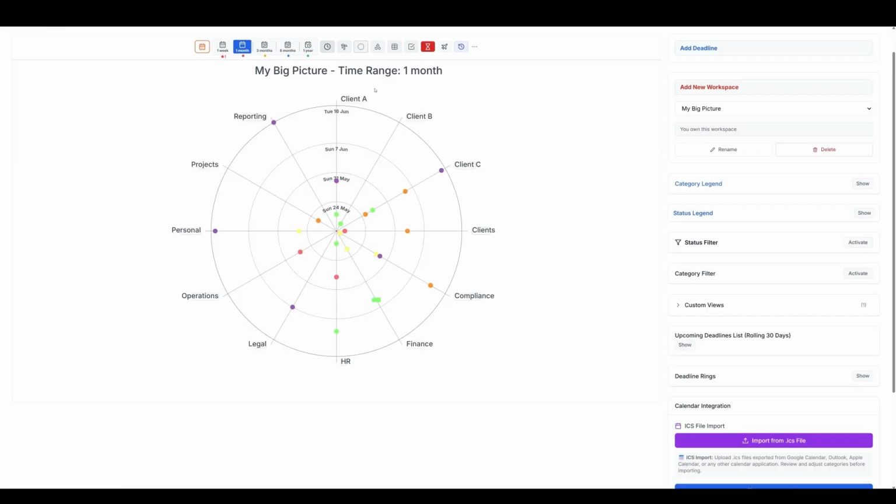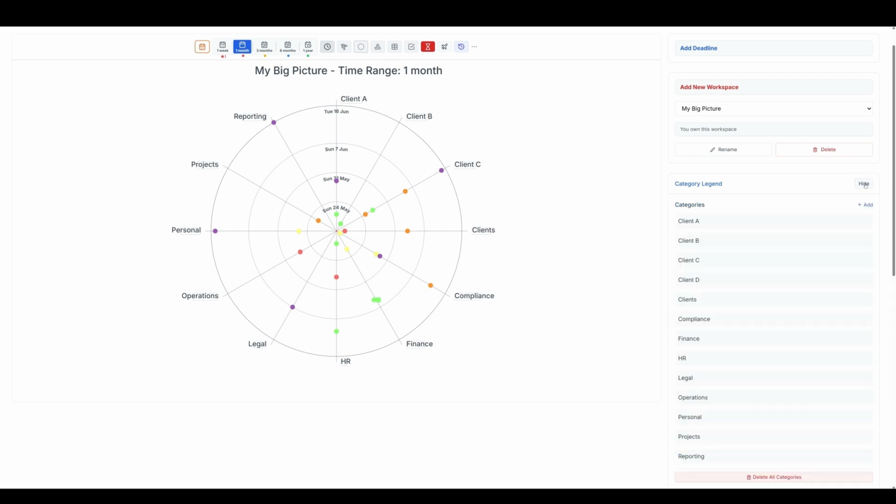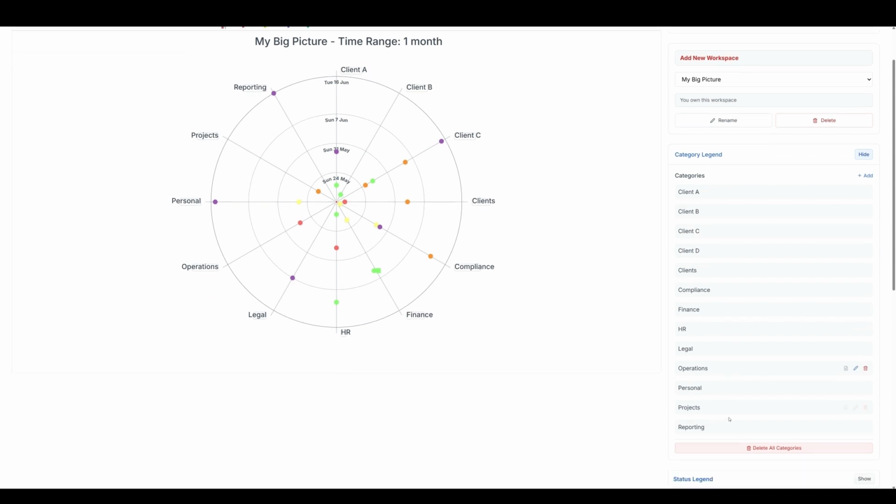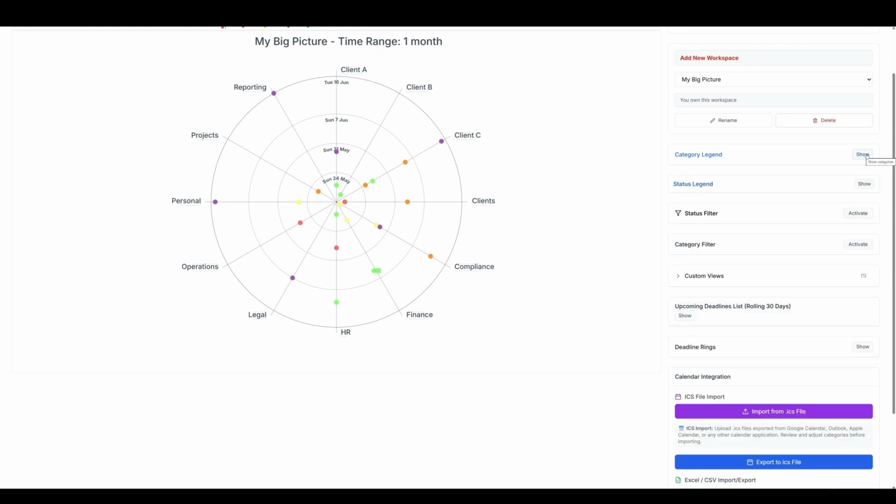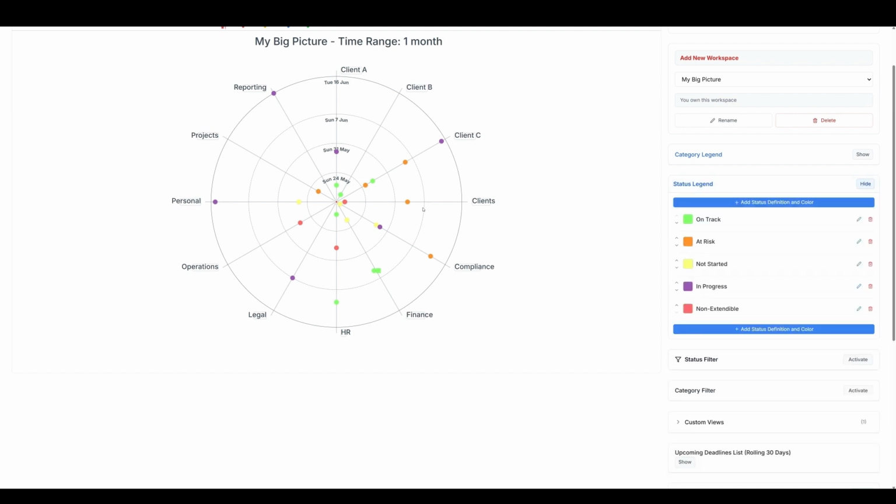So, first of all these categories are completely customizable. And in this category legend is where we first add all our categories. So you'll have a whole range of categories here, and you can delete any category, you can add categories, and you can hide this when you don't need to see it. And as I just mentioned here, there's also statuses of each deadline. And this is very powerful because essentially at a glance, I can get information about this particular deadline.